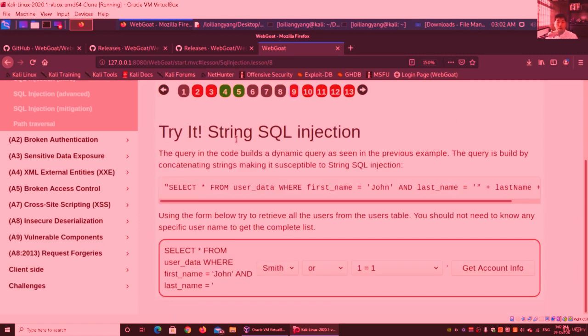All right, so we are going to do a string SQL injection. Okay, so over here, we have the idea of how the SQL queries run, right? So we have select all from user data where first name is John and last name. Okay, so the user will input the last name. So this is the input box that would come in from the attacker or from the user.